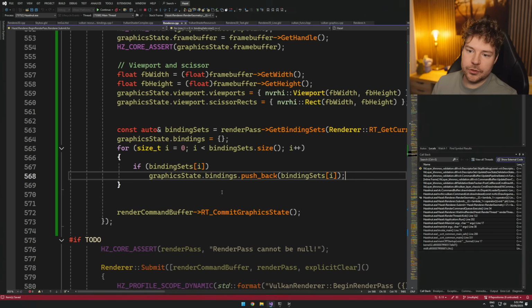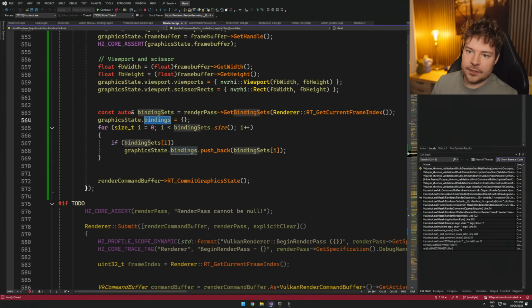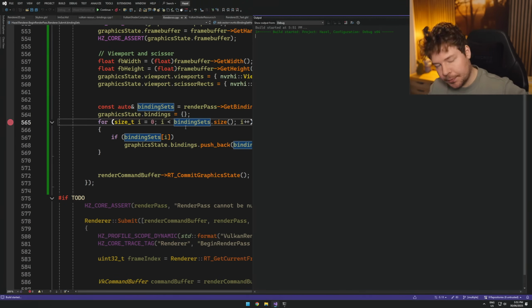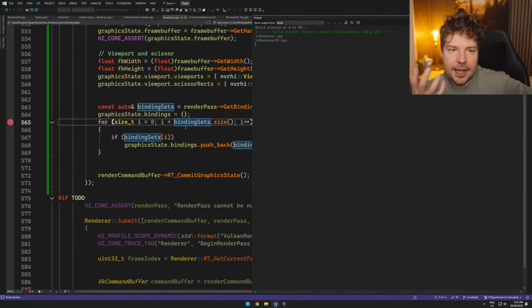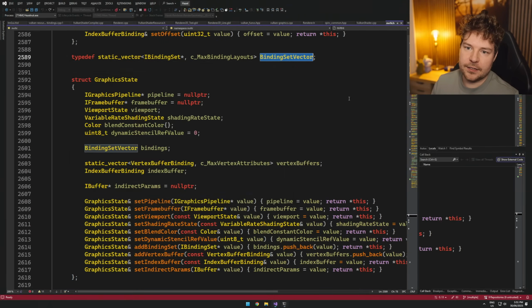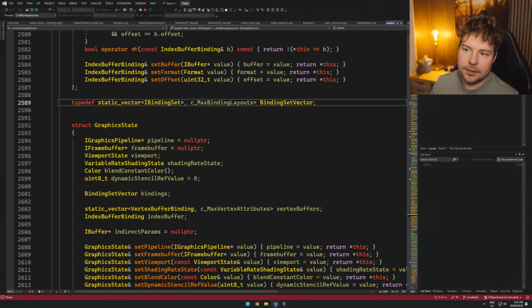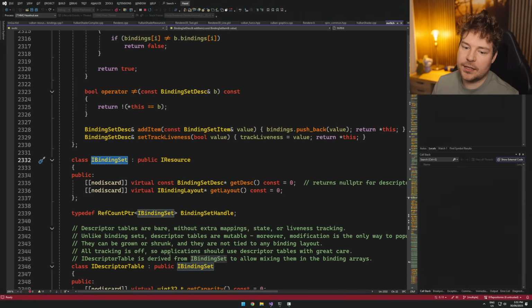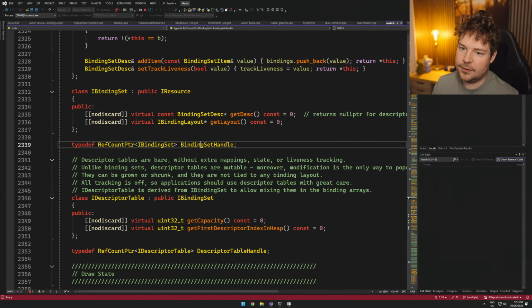So maybe what we should do is, if we get the binding sets from here, let's go back to here. Because I'm thinking, what if we just give it an empty array? Because I'm pretty sure these bindings, right? It's a binding set vector. Well, we don't even need to give it an empty array, right? We can just give it a binding set pointer that's null. Or maybe a binding set that has no bindings. Would that make sense?